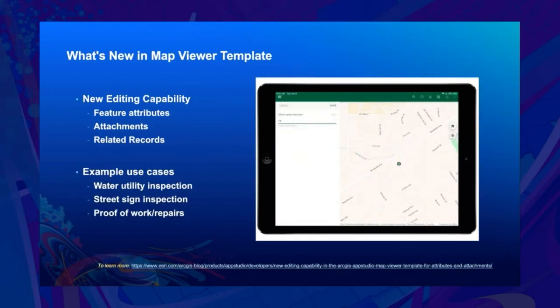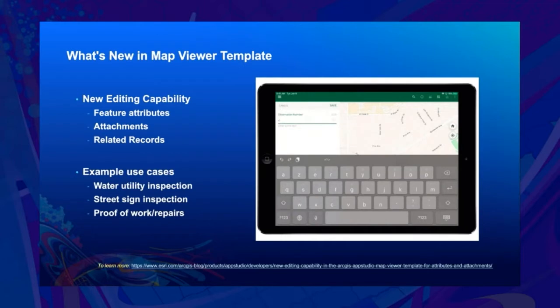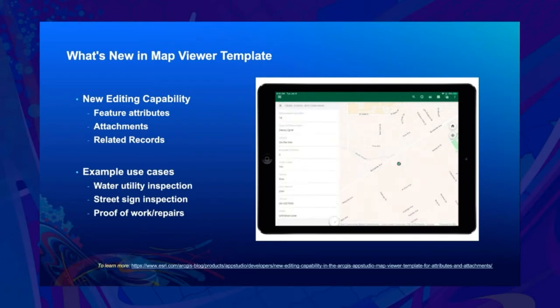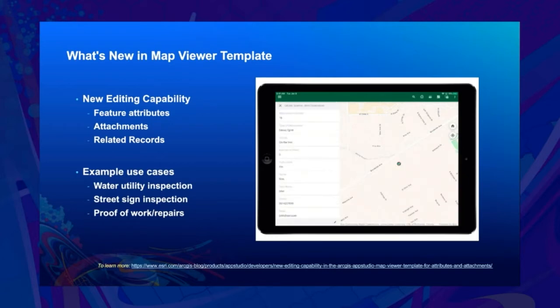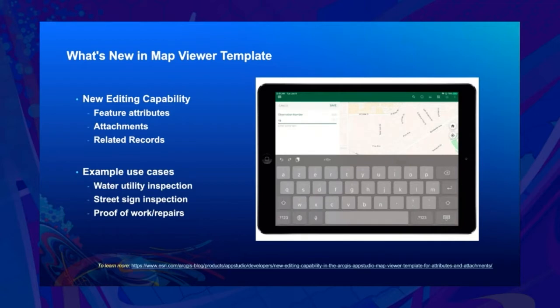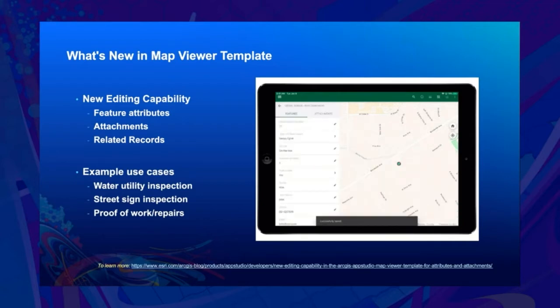Moving on to what's new in the Map Viewer template. The Map Viewer template is the most popular configurable template provided by ArcGIS AppStudio. One of the most requested features to be added in Map Viewer is editing. We have added a new editing capability into the Map Viewer that includes editing feature attributes, attachments, and related records.